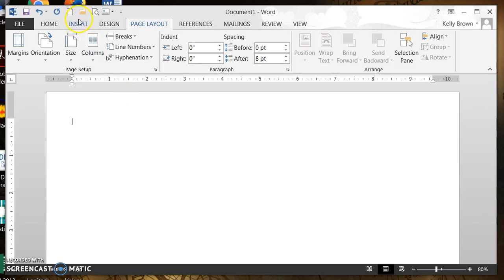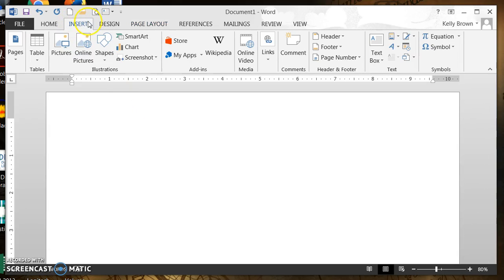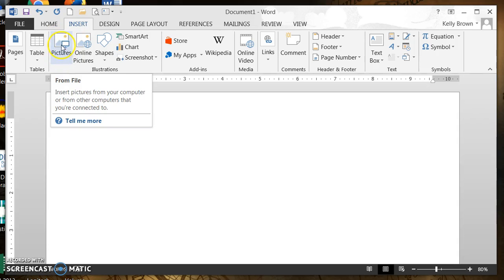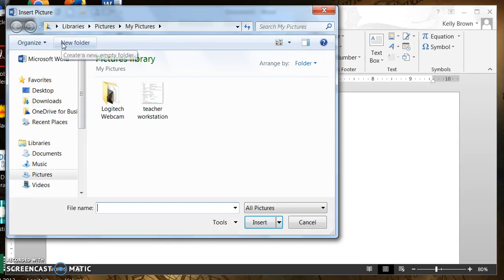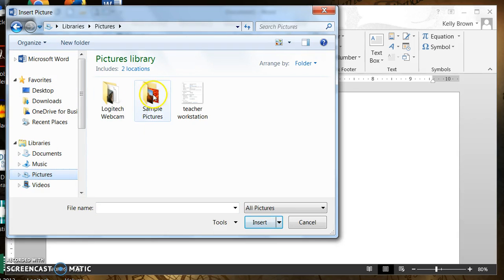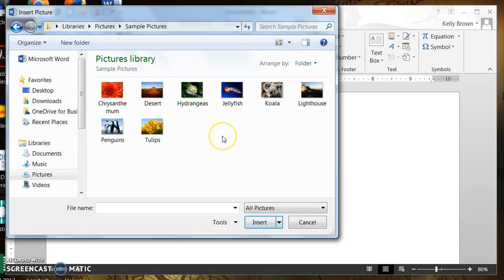So I'm going to click on the Insert tab of the ribbon, and then I'm going to go to the Pictures button right below it, and I'm going to go to the Pictures folder that's on the left that comes up, and I'm going to choose the Sample Pictures. Those are sample pictures that are available on every computer that has Word.